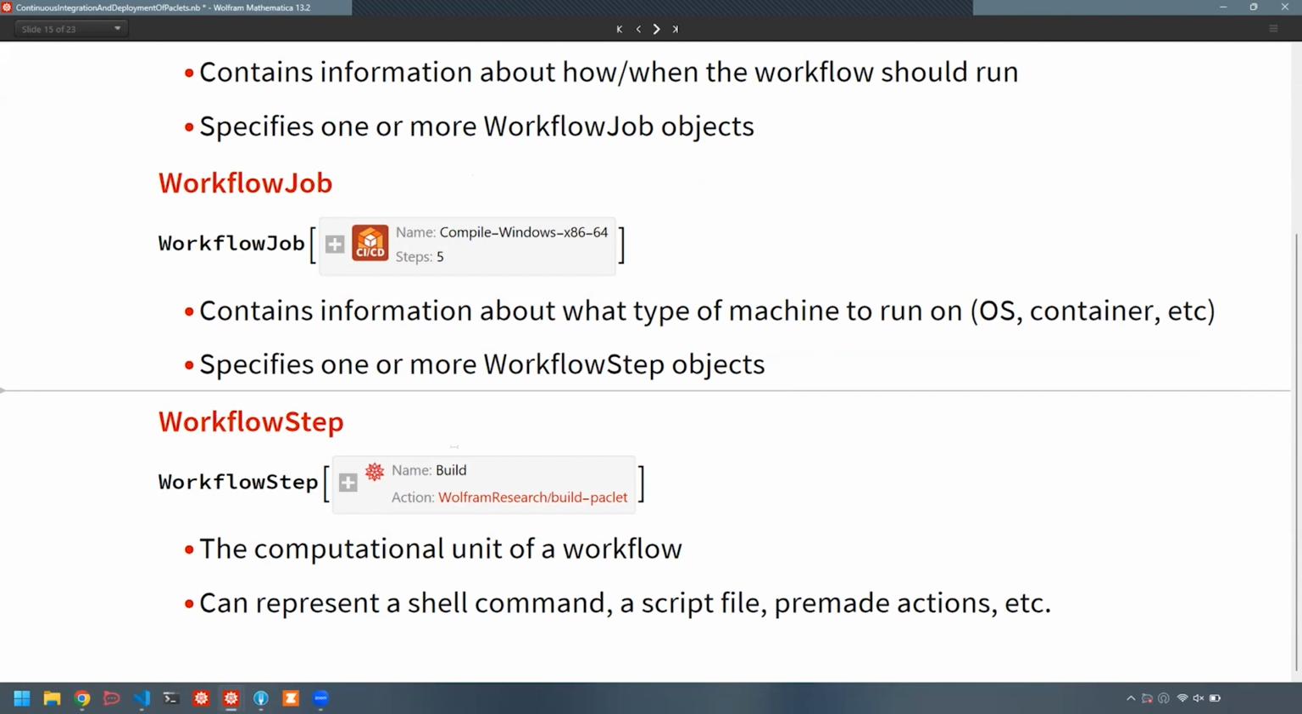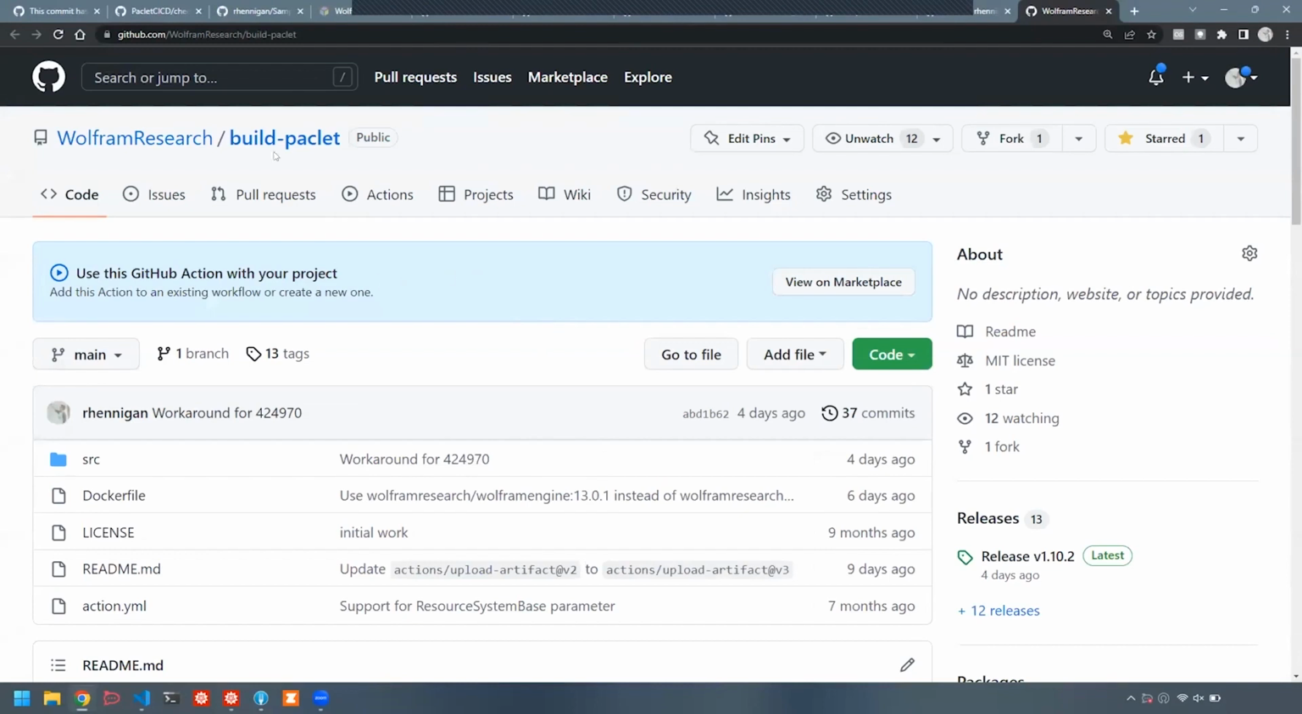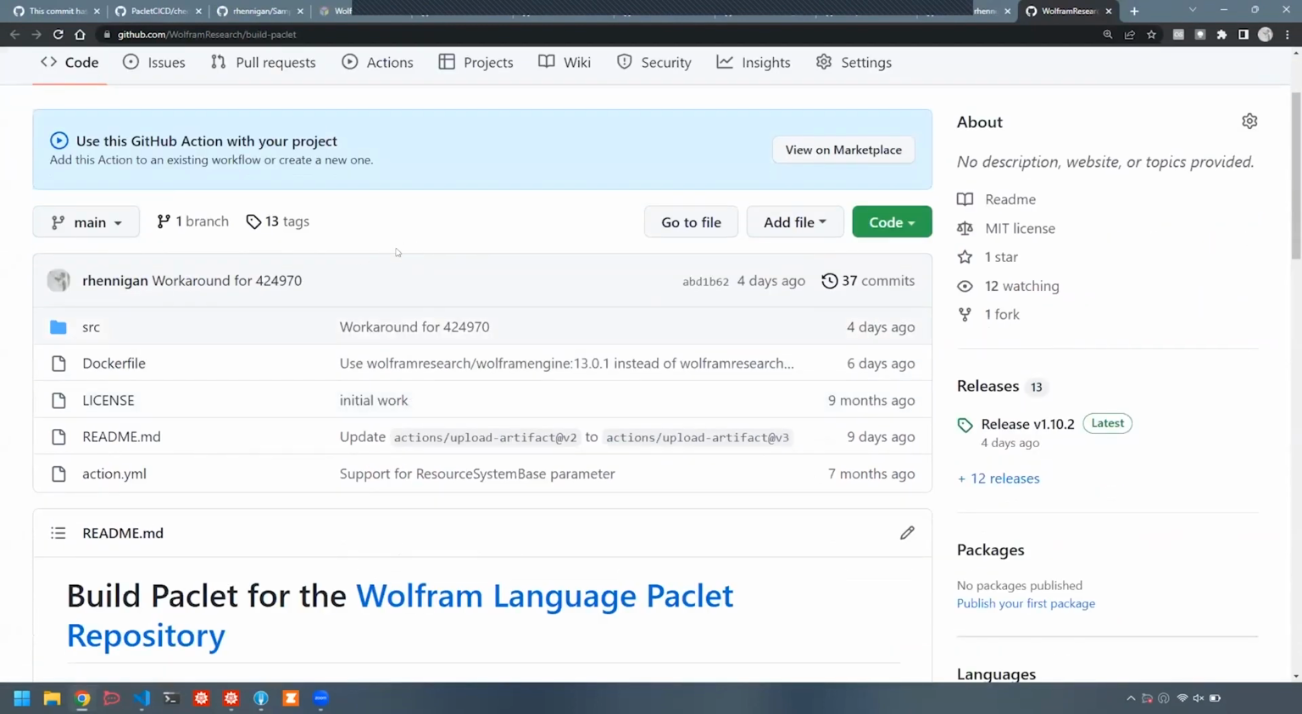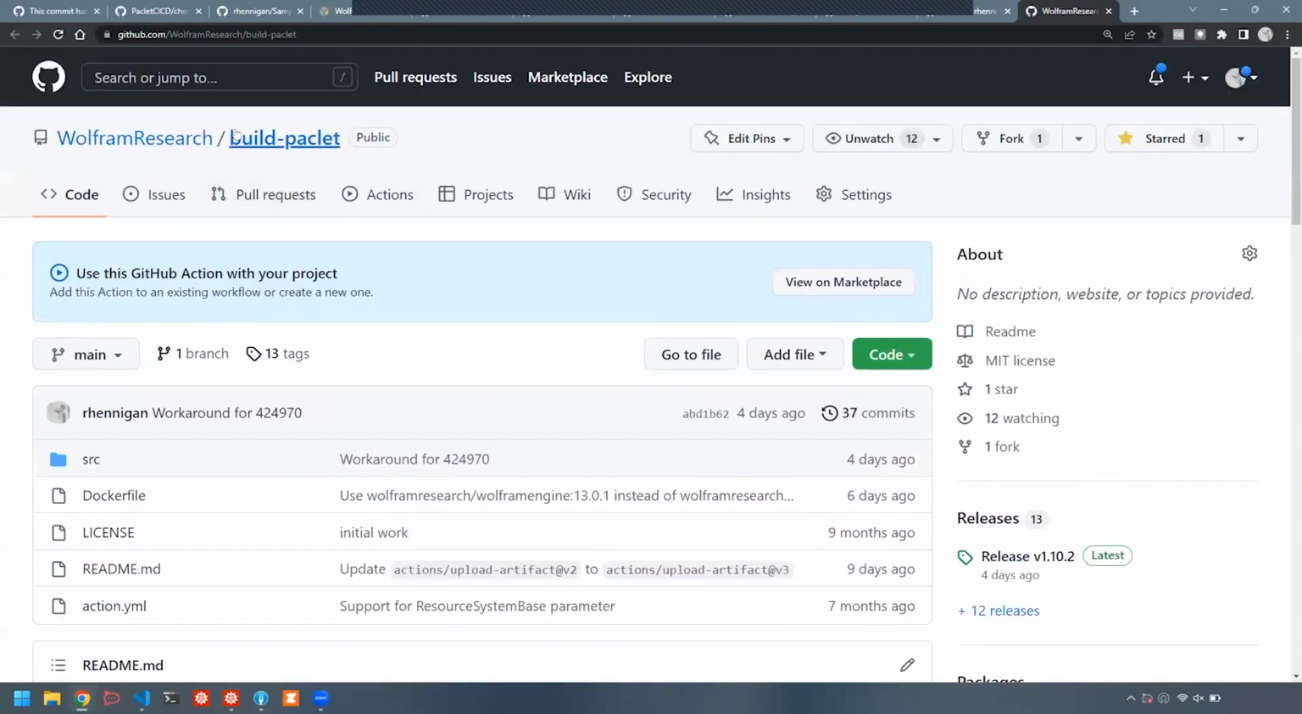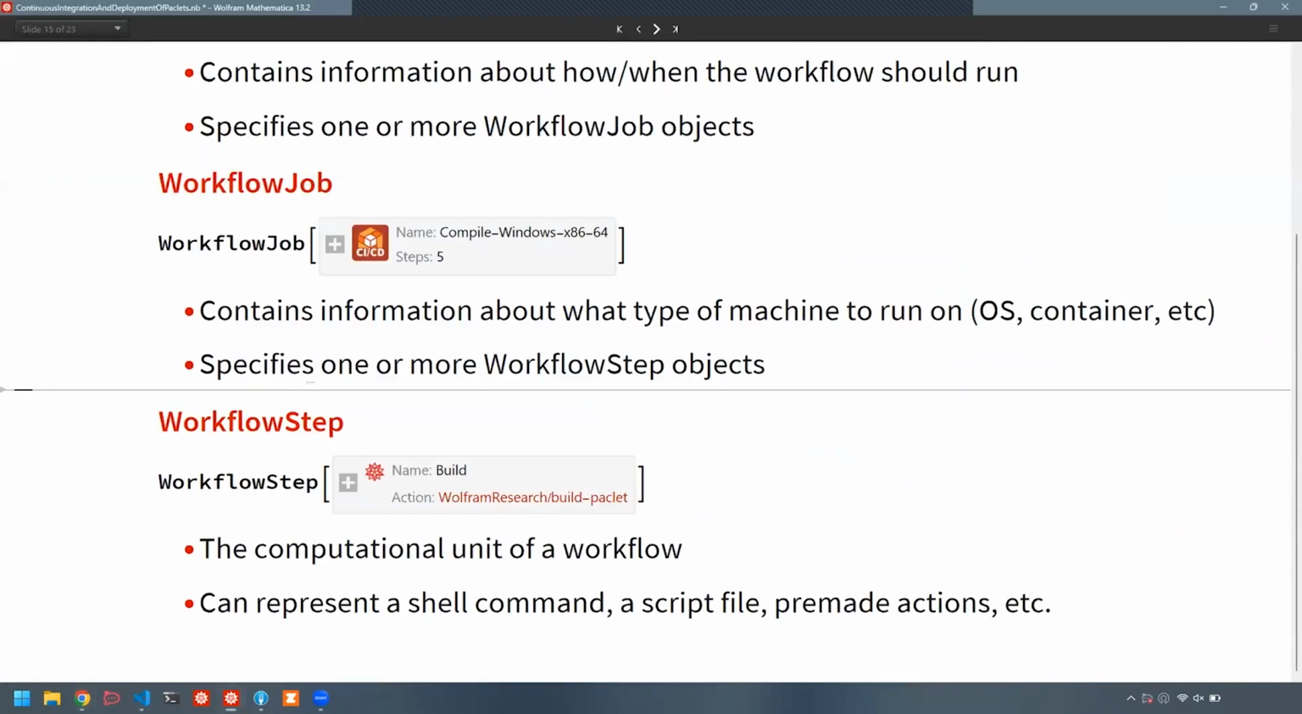So this workflow step here is called build Paclet. And it's actually like a pre-made step that's available. It's on the GitHub marketplace. And if you're familiar with GitHub Action syntax, you might know how to already use those. But you can also customize these by giving it shell commands, script files.